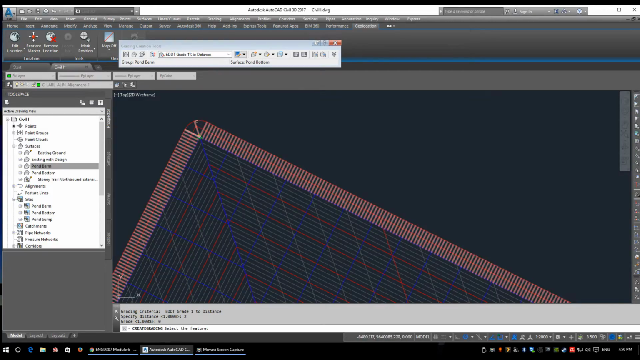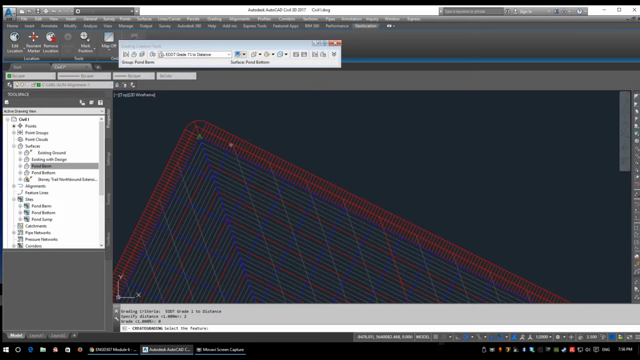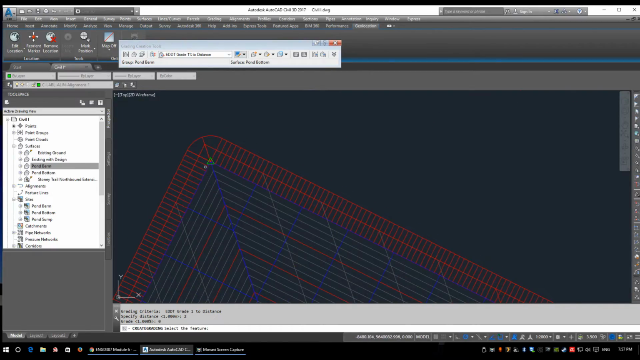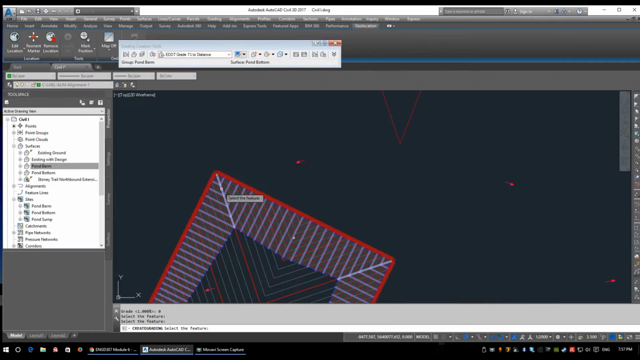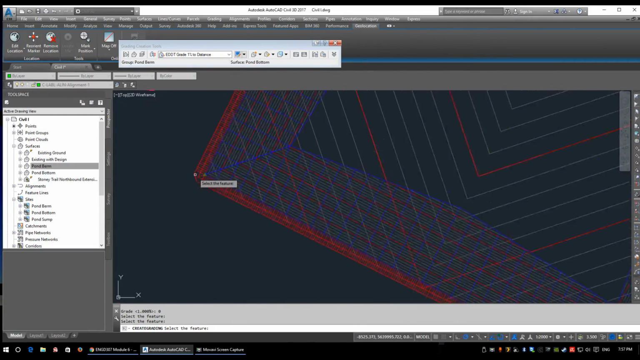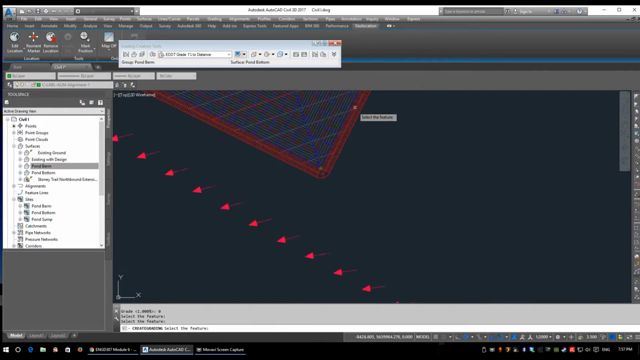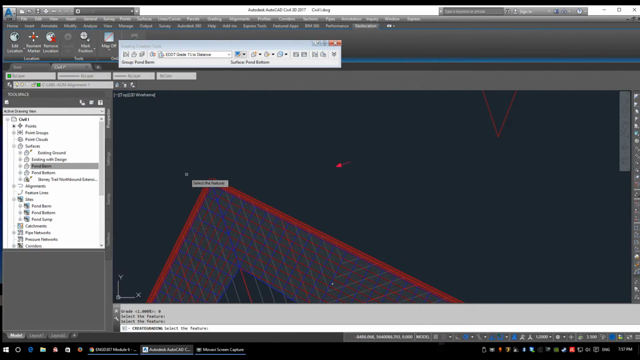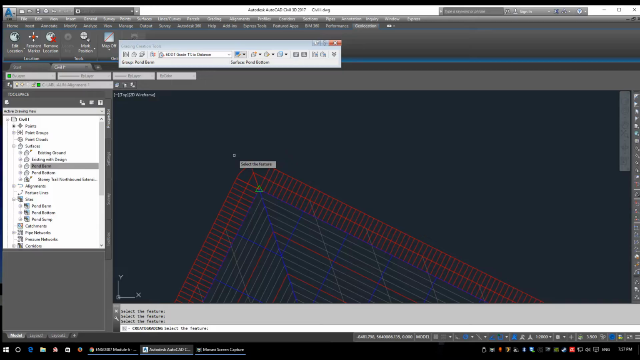So now that this next piece of grading is in here, we've noticed that it's rounded the corners. Now they don't actually build a pond with rounded corners. They'll square this off. And there is no easy way to get Civil 3D to do that for us. So we're going to have to delete this piece of grading and accomplish the outside corners a different way.